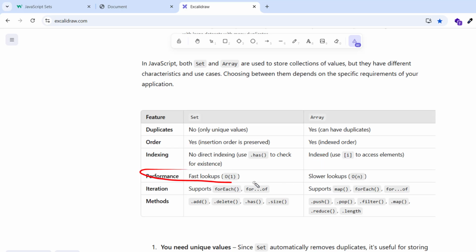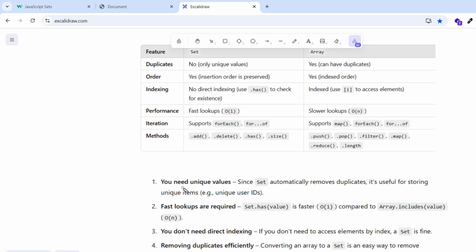Performance, this is very important. A set has a performance boost for lookup: it is big O of 1 versus big O of n for an array. If you don't understand what big O of n and big O of 1 are, it is data structures and algorithms, time complexity. We'll discuss it later in this tutorial. Iteration: a set supports for...of, an array supports map and for...of. Methods: a set has add, delete, has, size; an array has push, pop, filter, map, reduce, length.